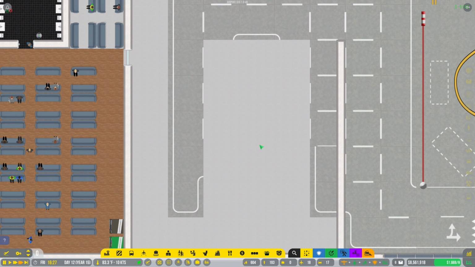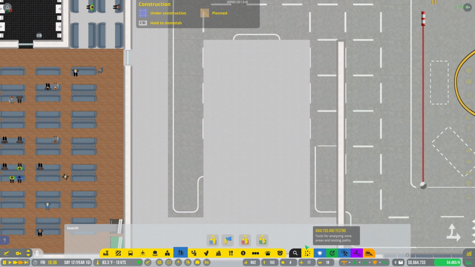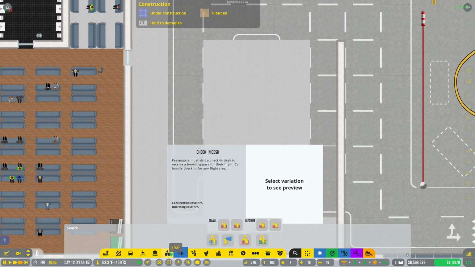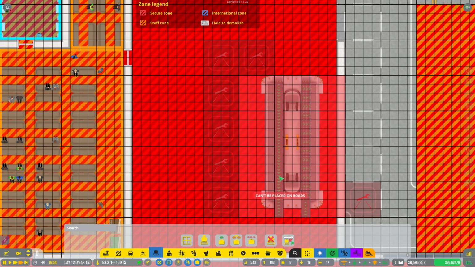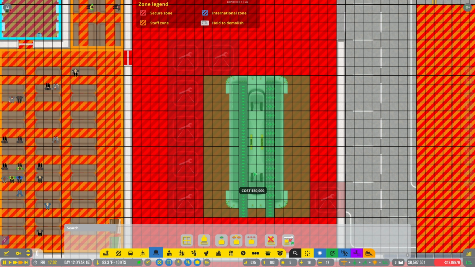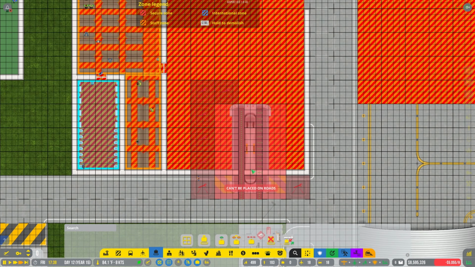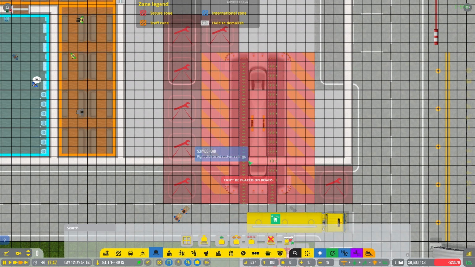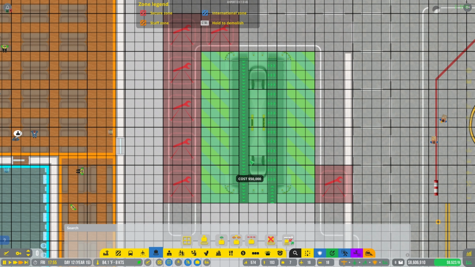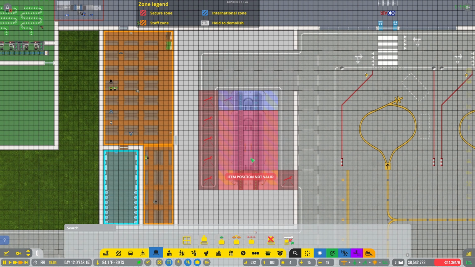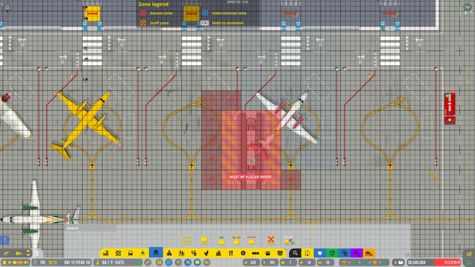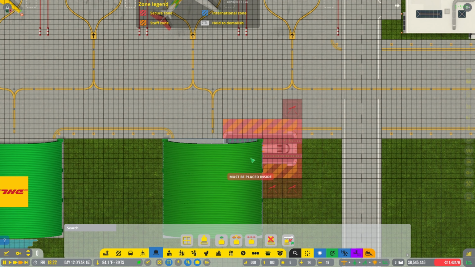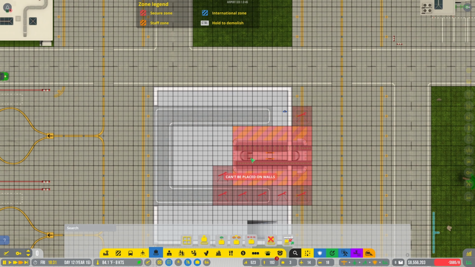Okay, so what we need to do, go back to baggage, we need to put these in the correct way. Baggage, not personal. There you go. We'll put that there. Put that there. And then I should be able to put that there.